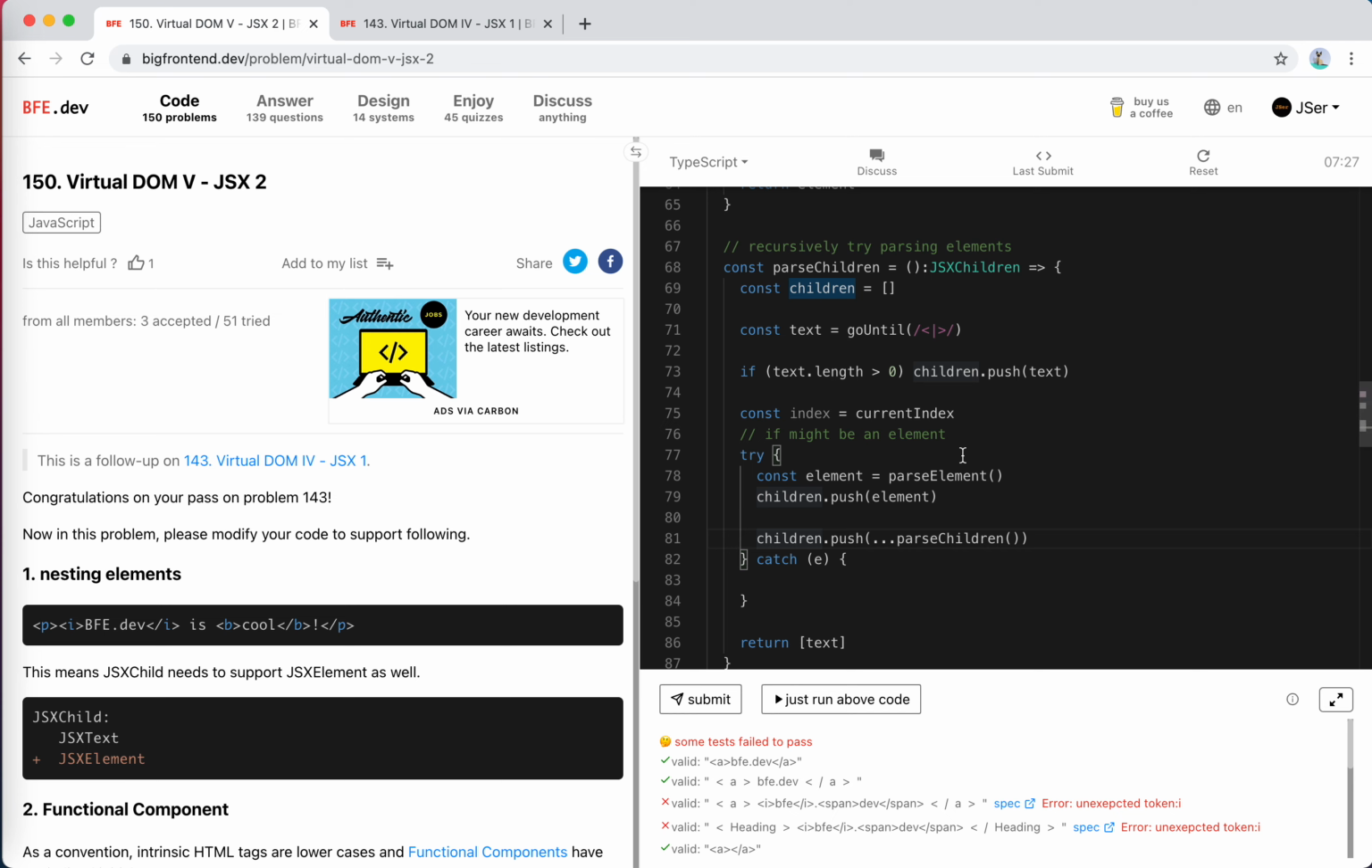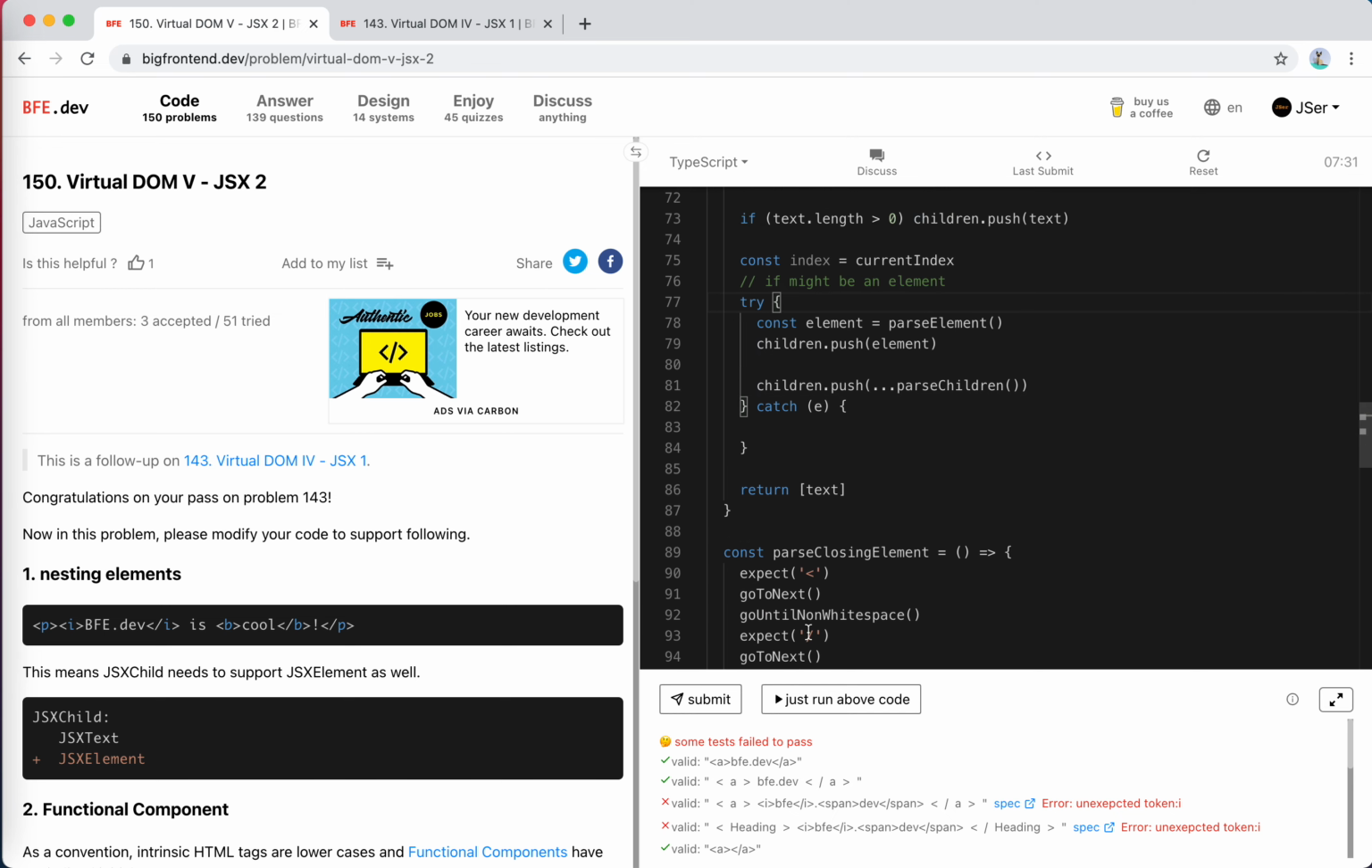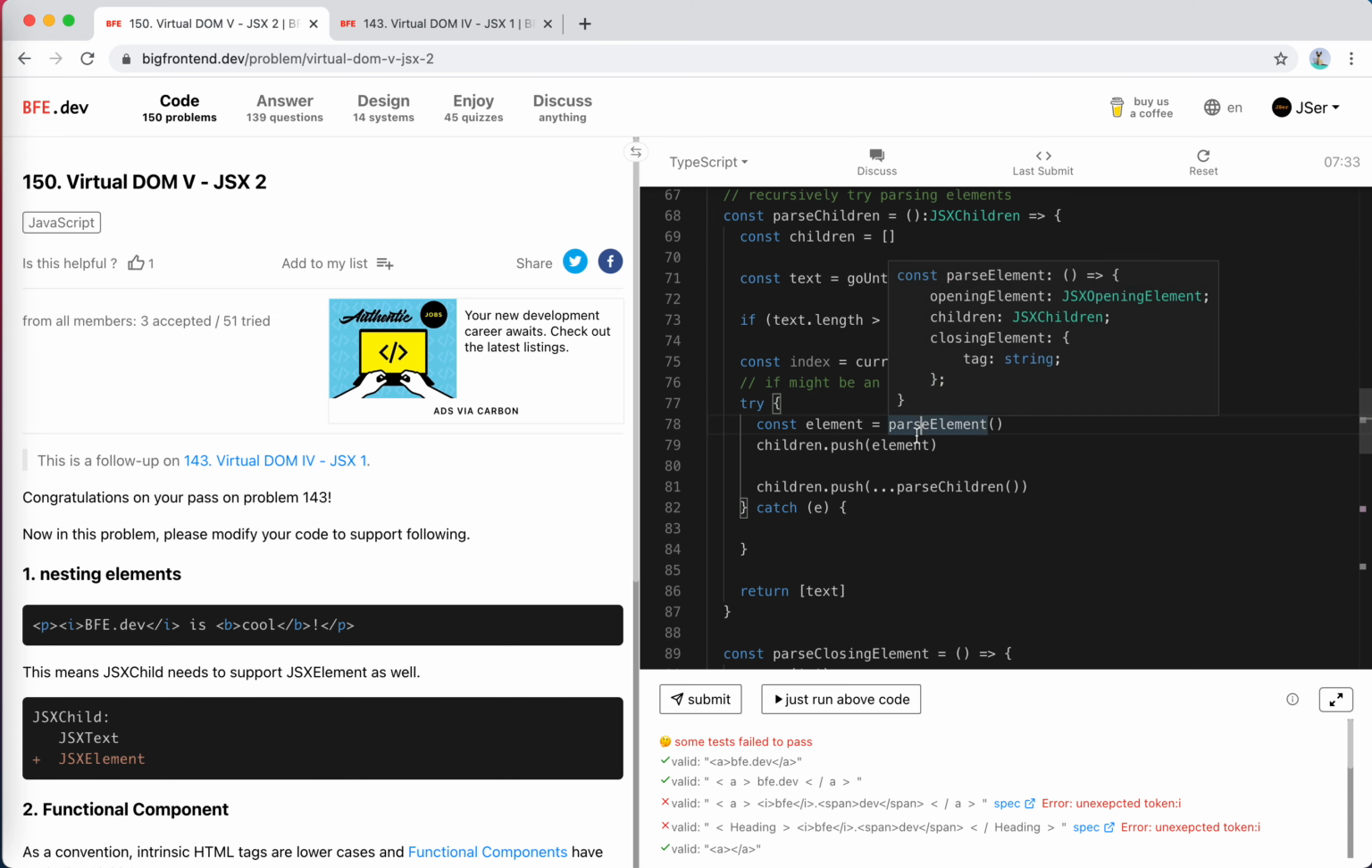Until we meet here again. This is an angle bracket. We will parse the element again, but this time we failed, right? We failed to parse an element, so the error is thrown. Now when we meet this error, when we fail to parse the element, we restore the index.